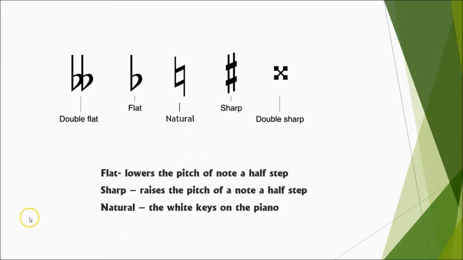Once you get started in your music and also in your key signature, you're going to see some of these signs probably. Now, I've added some of the extra ones on the side just so you know what they look like, but more often than not, you're going to see naturals, which are the white keys on the piano. You're going to see flats, and this sign designates that it lowers the pitch of your note a half step, and a sharp, which would raise the pitch of your note a half step.